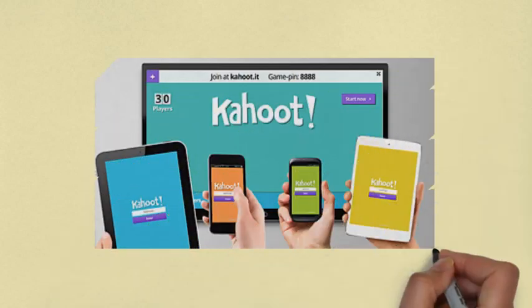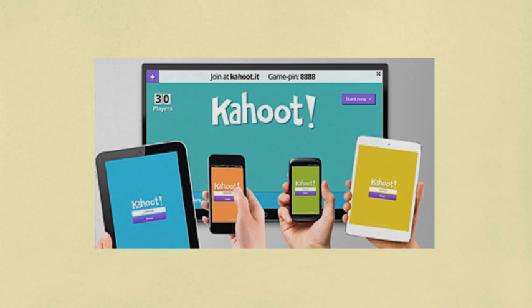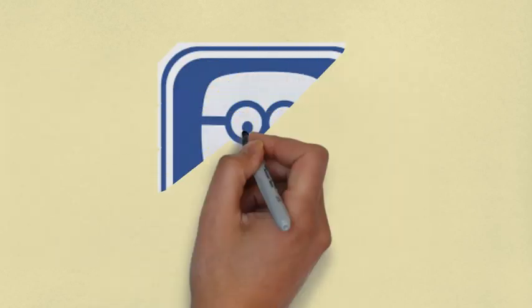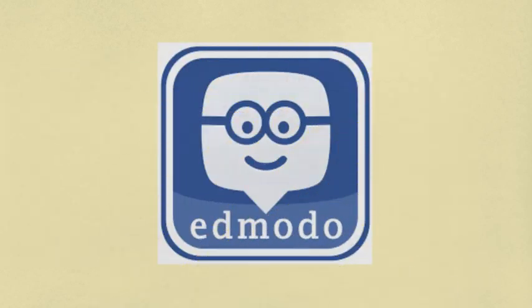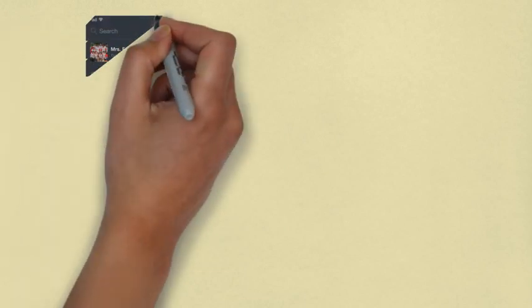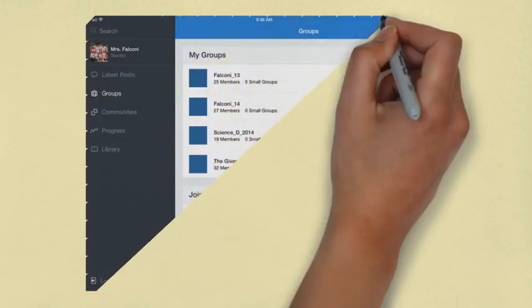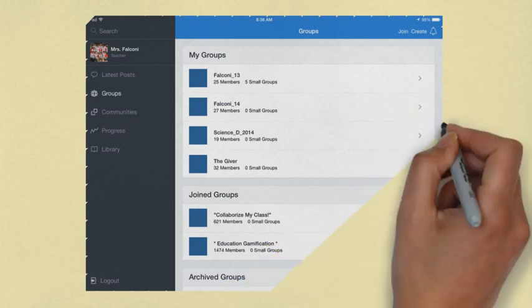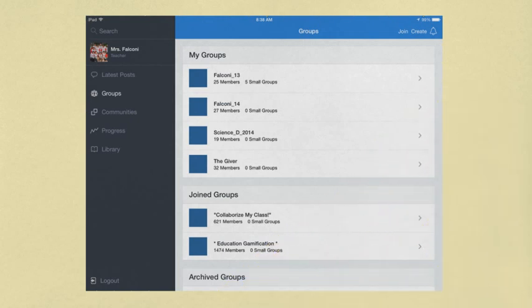Games such as Kahoot provide a fun and engaging way for student review of upcoming tests in any subject matter. Edmodo is an online learning network that can be used to connect students with each other, with the teacher, and with other communities. Students can take quizzes online, answer online polls, blog, and post assignments.